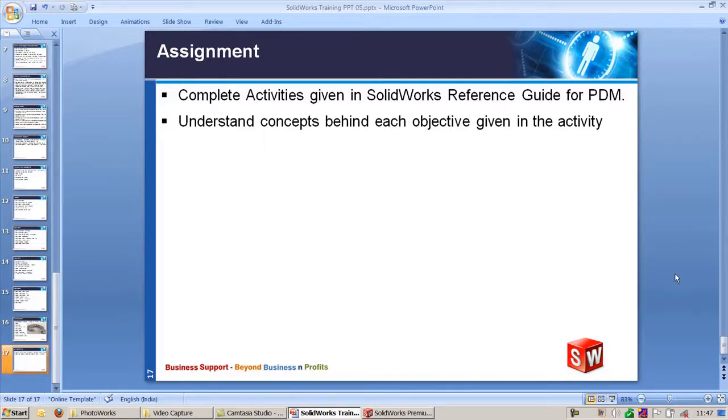And also don't forget, when you go with PDM and PhotoWorks, understand the objective and what you're going to do in the entire activity. This is common for SolidWorks, PDM, WORKBENCH, PhotoWorks. These three chapters will be given with respect to the activities, and there you need to concentrate on the objective and the concept behind this and why we are doing it and what is the application example for every command. That's all about SolidWorks.